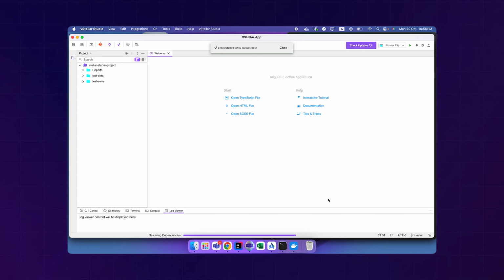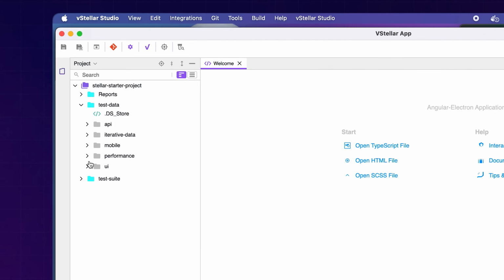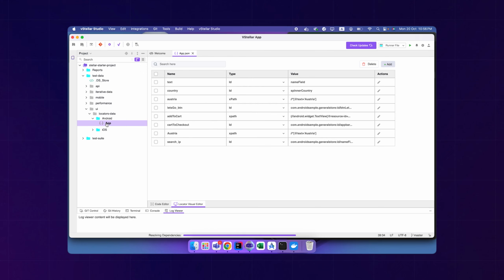For mobile testing, locators are essential for identifying and interacting with elements on your app screen. In this project, we've already created the required locators for the demo. To view them, open the Test Data folder in the Project Explorer, navigate to the UI section and open the locators data file. You'll notice separate files for Android and app. You can also organize your locator files into separate subdirectories to keep everything structured and easy to manage.